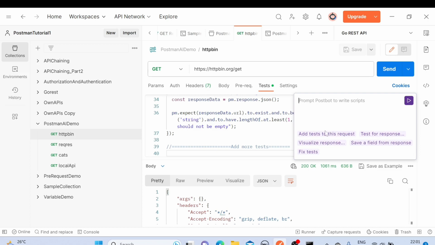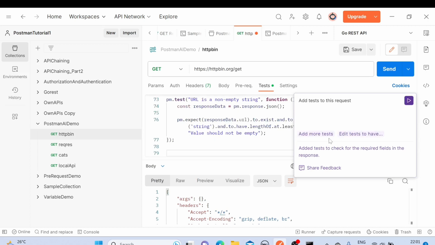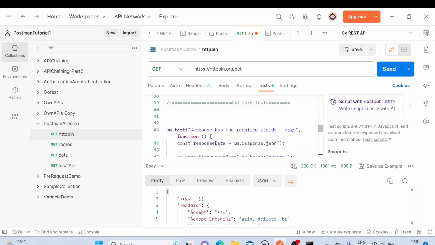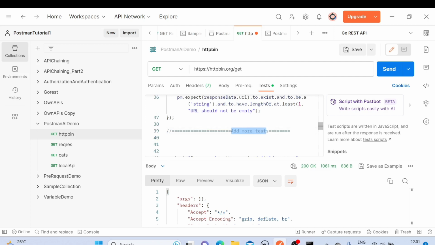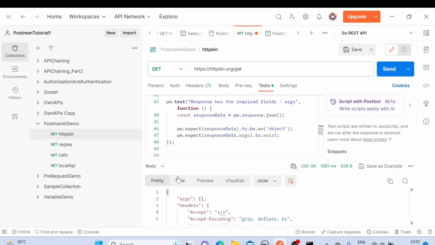Okay, so let's see the first one. Suppose we want to add some more test cases, so simply click on add test to this request. You can see it is working on it, so it will add some more test cases. Let's see whether it has added our 'add more test'. This is the comment we have added, and after that you can see it adds some more test cases.